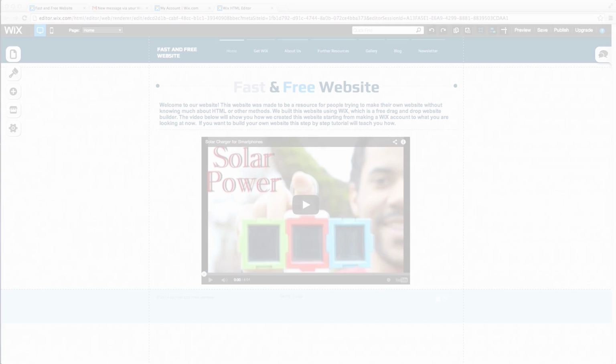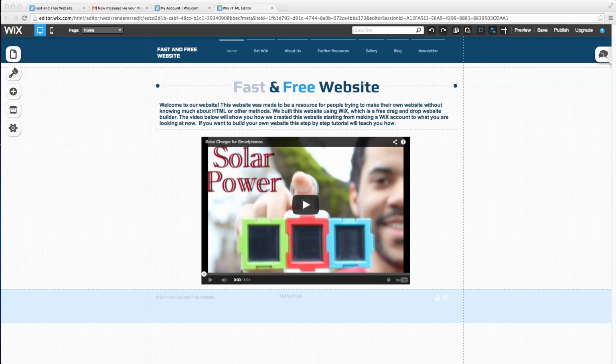Here we are. Now that we have built our website from scratch, it's time for me to upgrade my Wix account. There are many reasons to upgrade the Wix account, one of which is I want to use a real domain name. Instead of having fastandfreewebsite.wix.com / something, I want the domain fastandfreewebsite.com, and for that I'll need to upgrade. Also, I didn't like the ads on my page. I want the ads to go, and that's why I'm going to upgrade.